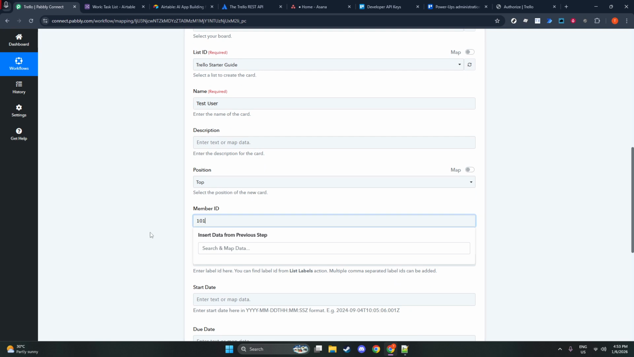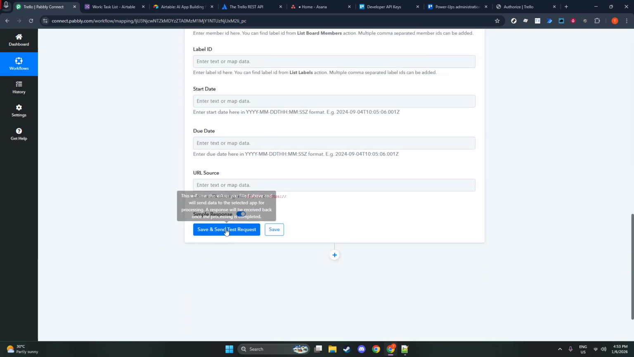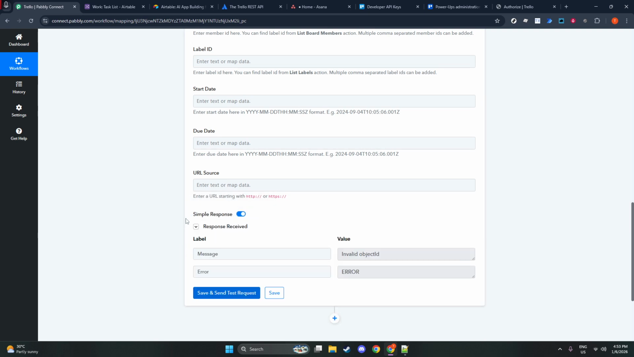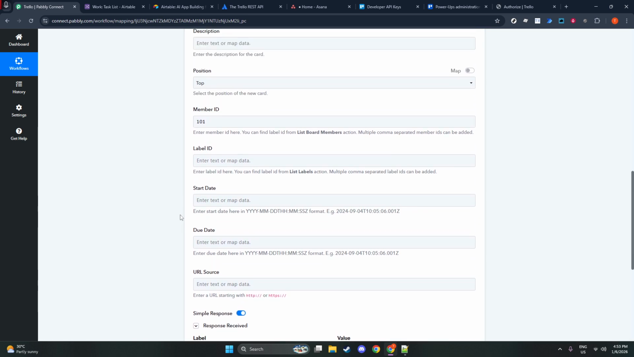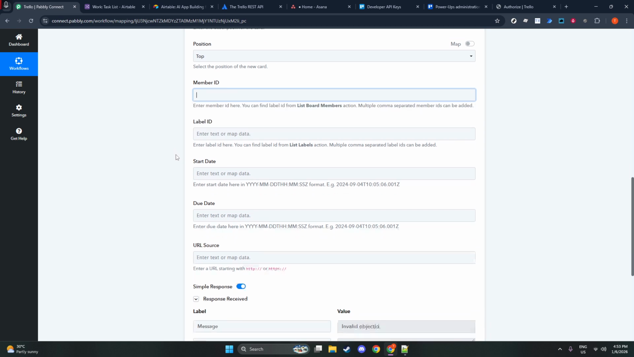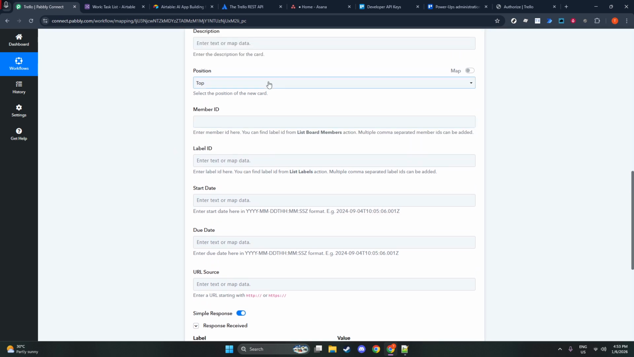Finally, click Save and Send Test Request. Pabbly will create a test card in the selected Trello list. Check Trello to confirm the card shows the right board, list, and field values. If something looks off, adjust the mapping and test again. Once it looks good, your automation is ready, and every new lead will create a Trello card automatically.